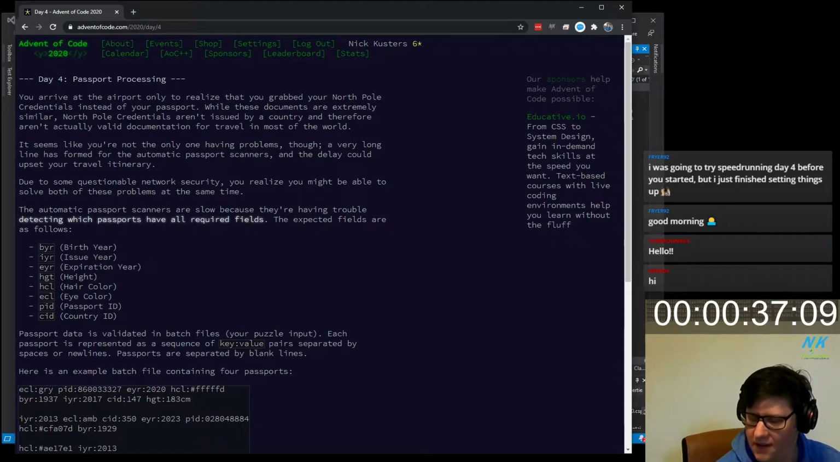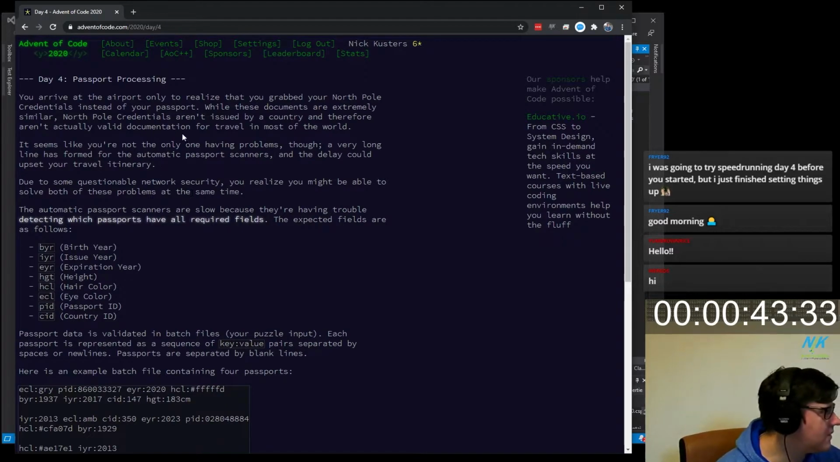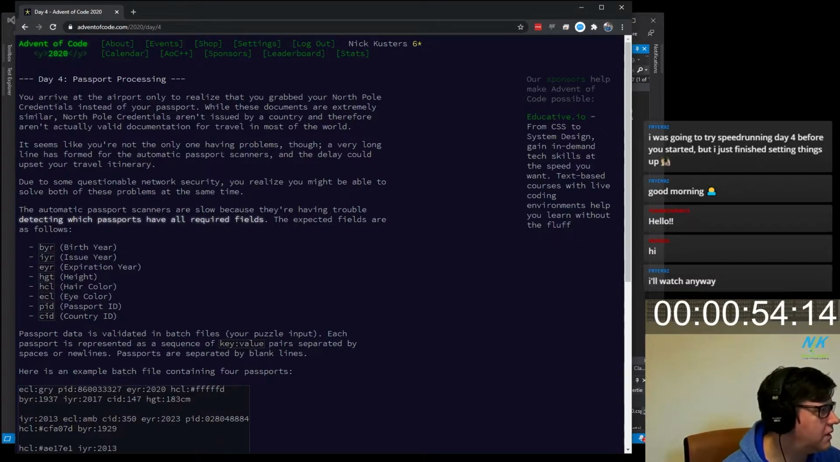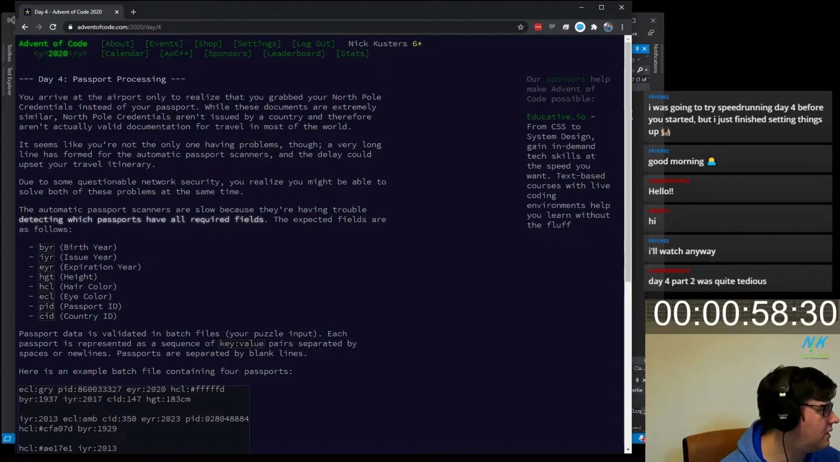I just posted to the Discord, so now I'm just reading the assignment. I'm still reading the fluff part, so we haven't talked about the actual challenge yet. So, let's see. It seems like you're not the only one having problems, though. A very long line has formed for the automatic passport scanners, and the delay could upset your travel itinerary.